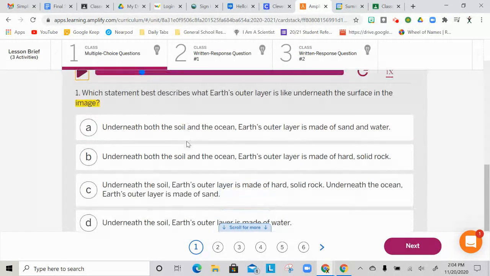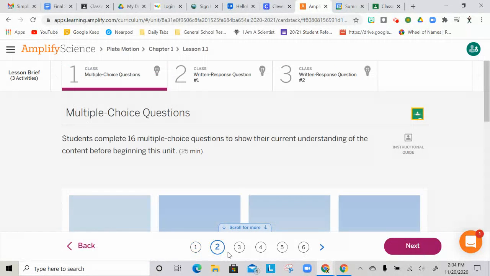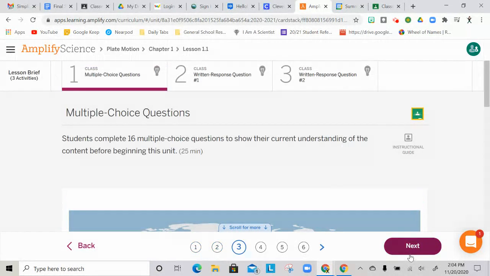You're going to read the question, you're going to read your answers, you're going to give it your best guess. If you are not sure, just make your best guess and move on. And then down here on the bottom, these are the questions. So you'll see 1, 2, 3, 4, 5, 6. So I can hit 2 and go to the next question, or I can hit next and it'll take me to the next question. And it's going to go on like that for 16 questions.